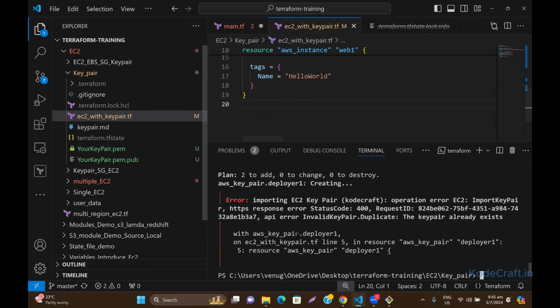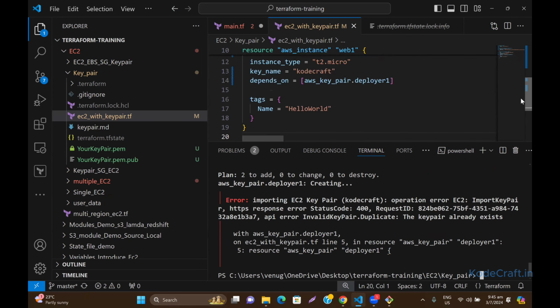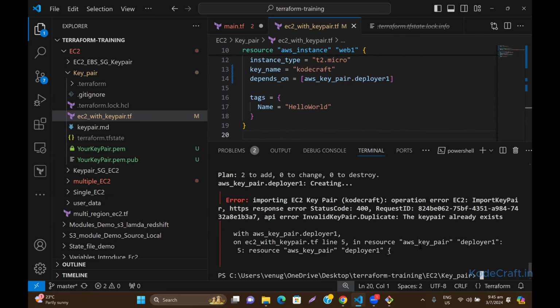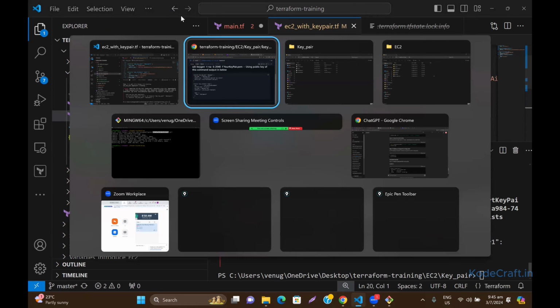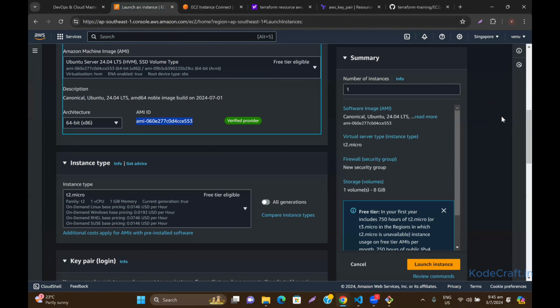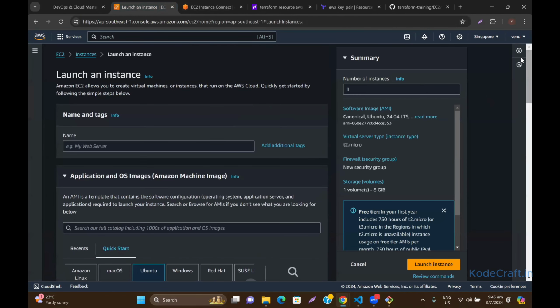If you look at importing key pair, the key pair already exists. What is this key pair already exist? I think the key name also needs to change. It says something already exists. Let me go to my AWS account and check whether I have KodeCraft.